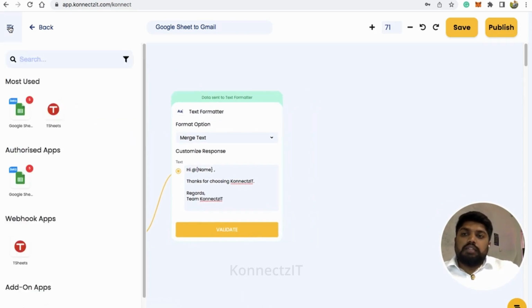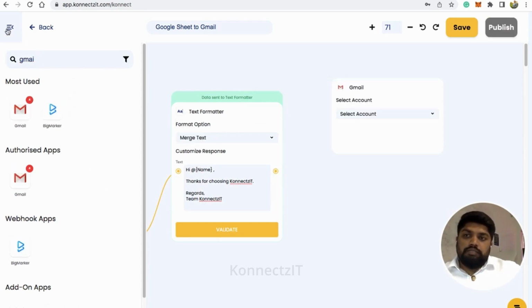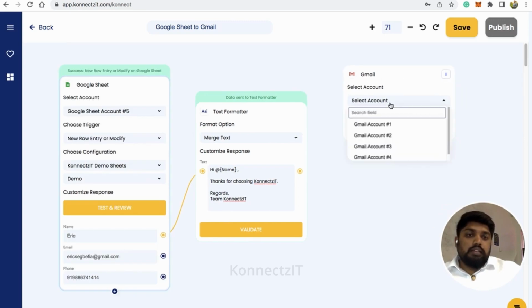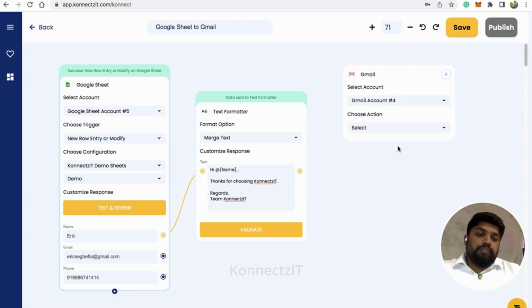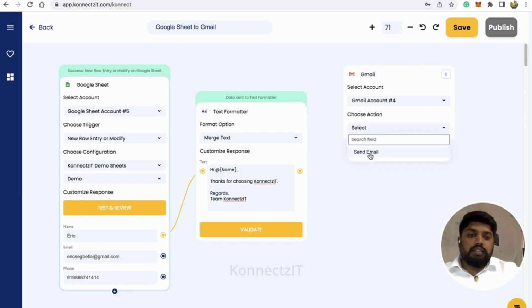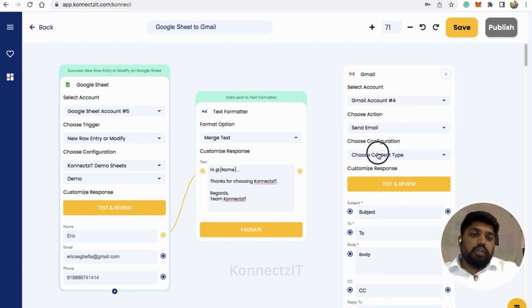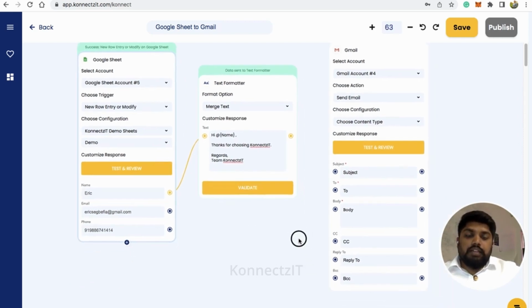Now I will select the app as Gmail, just to send an email, and then select your account. Basically you can select multiple accounts, and then select the action as send email. If your content type is HTML, you can select that, or if it is plain text, you can select that, and then connect between the nodes. I just created an email body template from text formatter, so I'll select that.